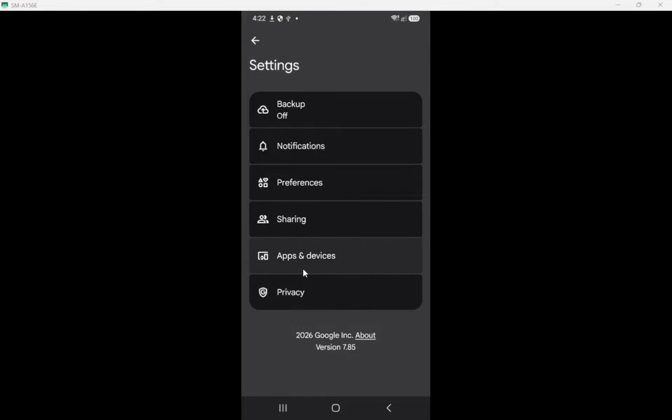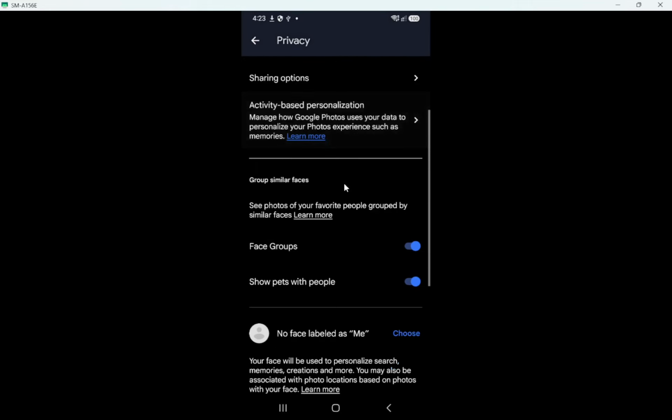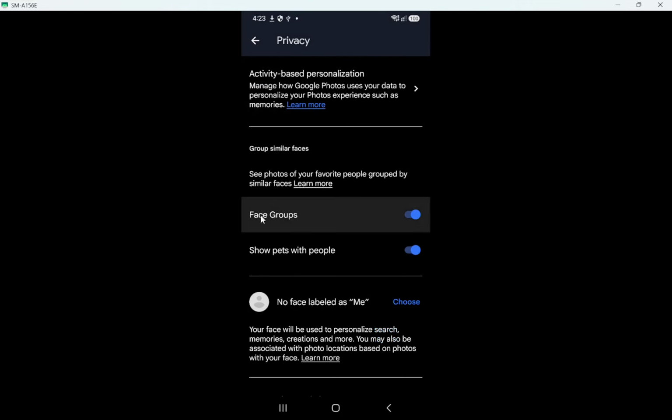Next up, tap Privacy. On the privacy screen, you will see controls related to how Google Photos analyzes and uses your images. Here is where face groups lives. This area is all about recognition features and how they behave on your device and account.